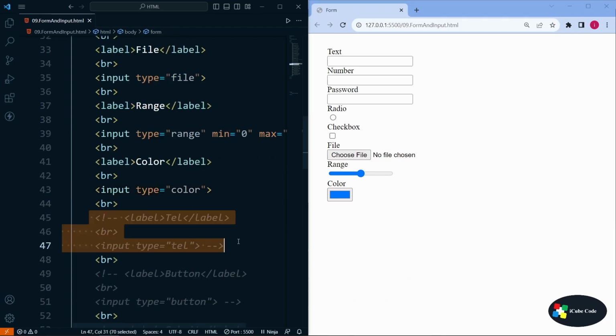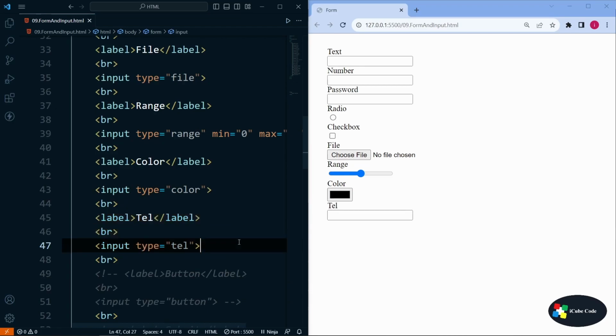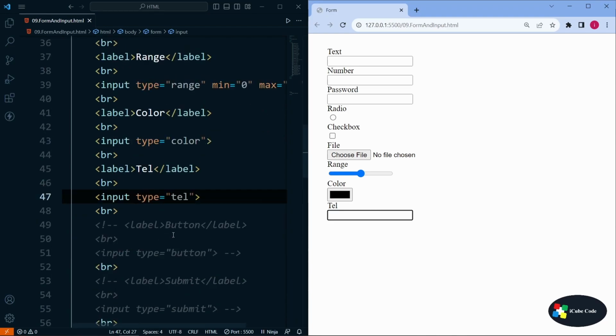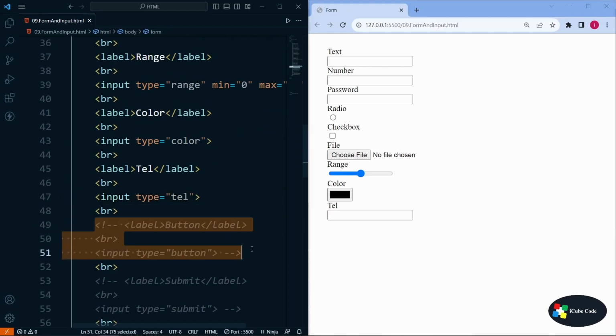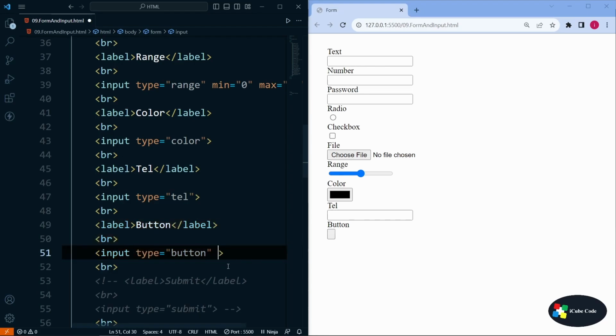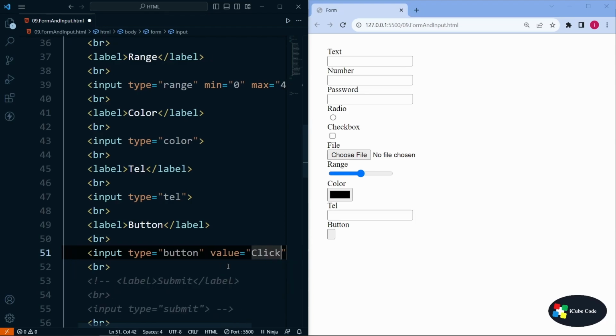And then we have tel. Tel is nothing but telephone. If we want to provide any kind of number over here, like mobile number or something like that, we can provide it over here. And then we have a button type. With this you can create a button. Let's see. Now you see we are getting a button but no value inside that, like no representation of that. At that time there is an attribute which you can use, which is value. You can provide text over here and it will be visible inside that button.